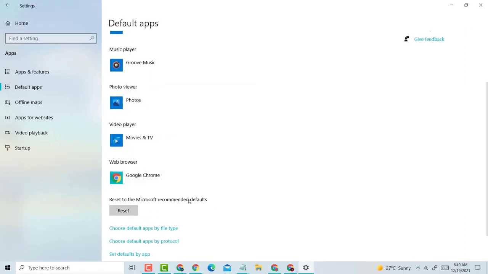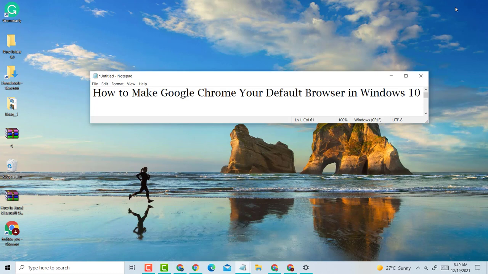That is it. So guys, this is a very simple and easy method if you want to make Google Chrome your default browser in Windows 10 PC or laptop.